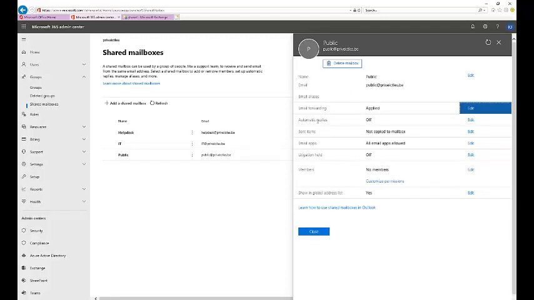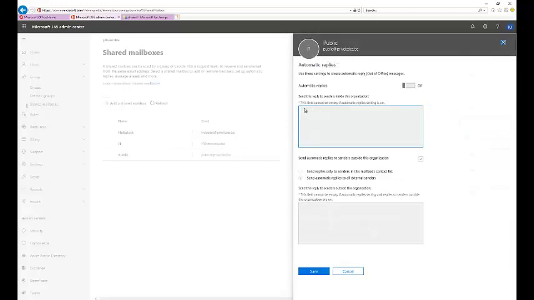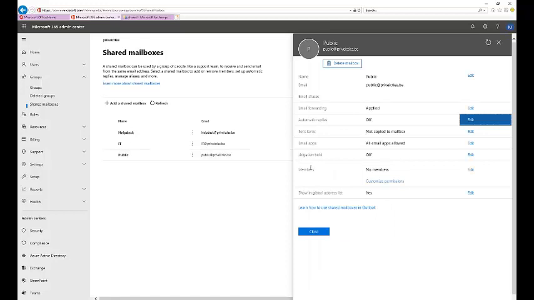We also have the option to configure the automatic reply. So if you want users to receive a message, if for example everyone is busy right now, and you say we've received your email, and we will respond as quickly as possible, you can just configure the automatic reply. But let me go to members.